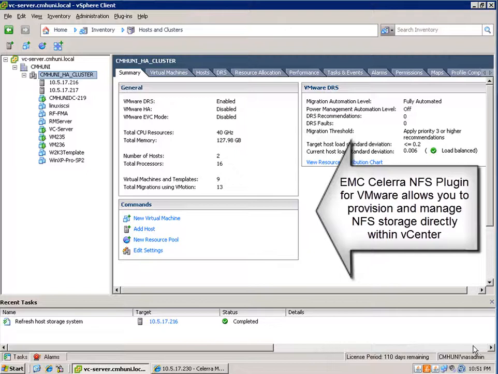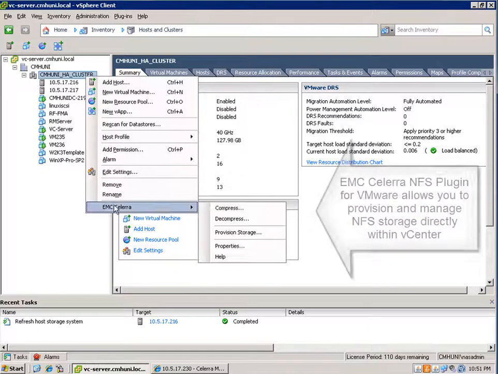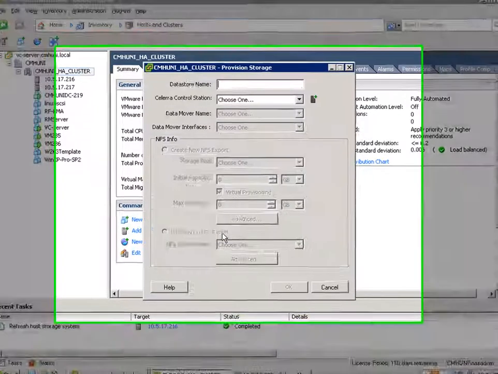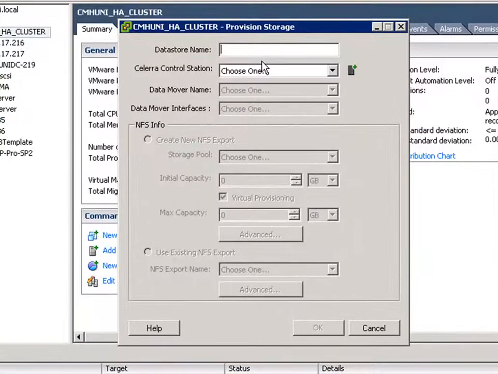Let's now take a look at a new technology coming soon from EMC called the Celerra NFS plugin for VMware. It allows you to manage and provision NFS storage directly from within vCenter.